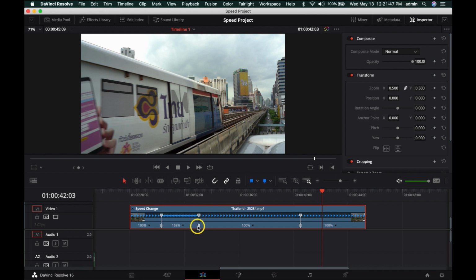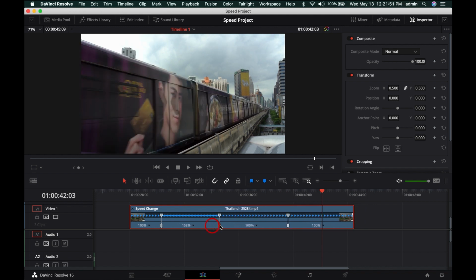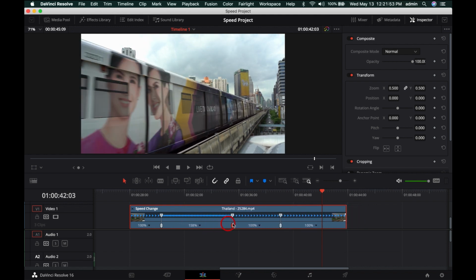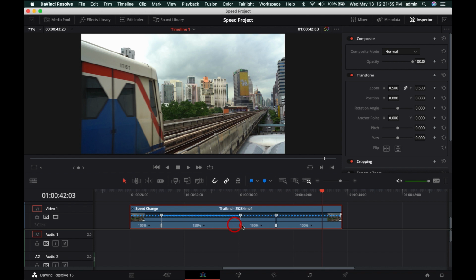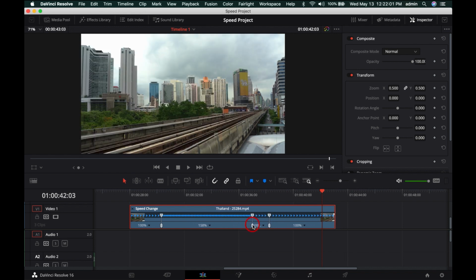The bottom point will allow you to set your position: where you want to start from or where you want to finish. You can drag the position wherever you want it to go up to. You can drag it and stop. So the top one is for the speed, the bottom one for the position.